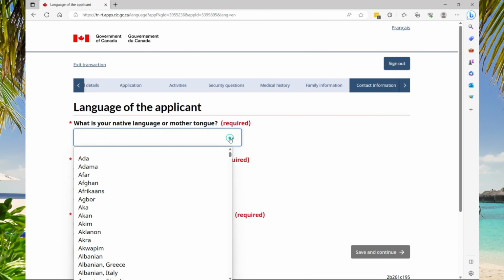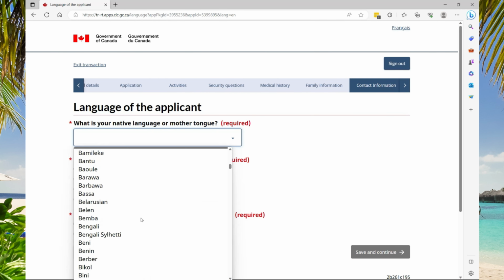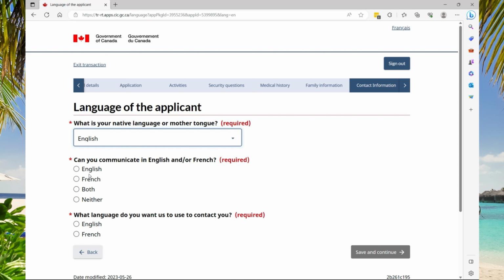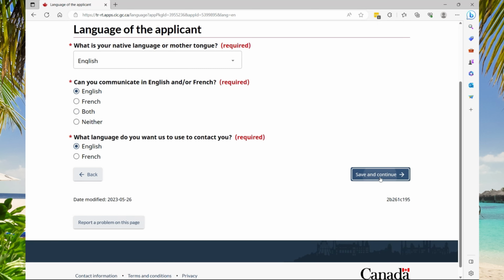What is your native language? I'm going to scroll down and select English. Can you communicate in English and or French? I'm going to just select English. What language do you want us to use to contact you? I'm going to select English, then select save and continue.